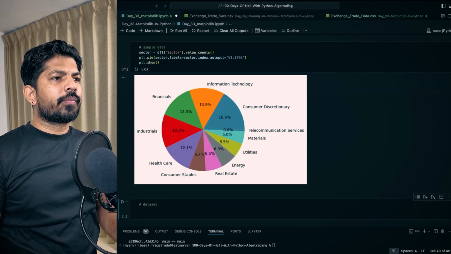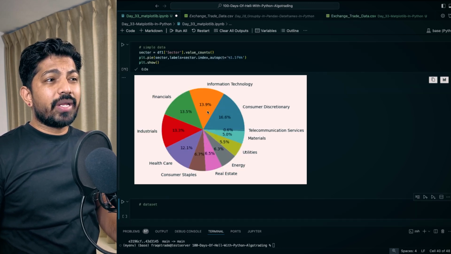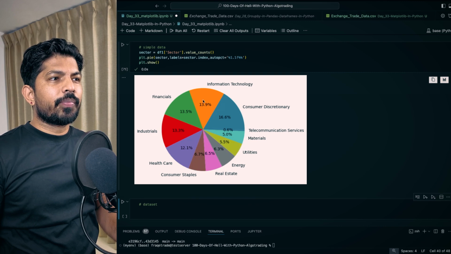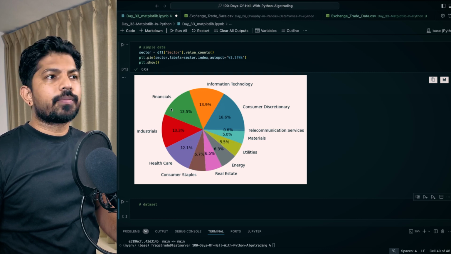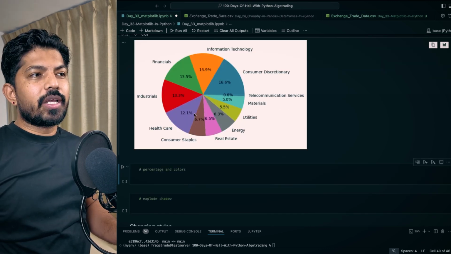And now when you hit shift enter, you will see that you have a percentage for each category, right? You can see here 13.9 for the IT, 16.6 is for the consumer, 13.5 is for the financials. Okay, now you can also change the colors of this.